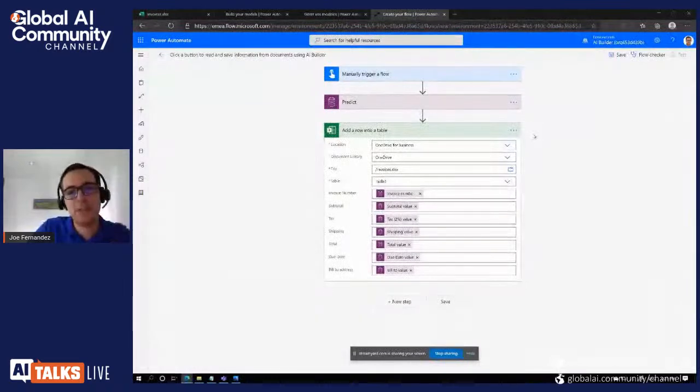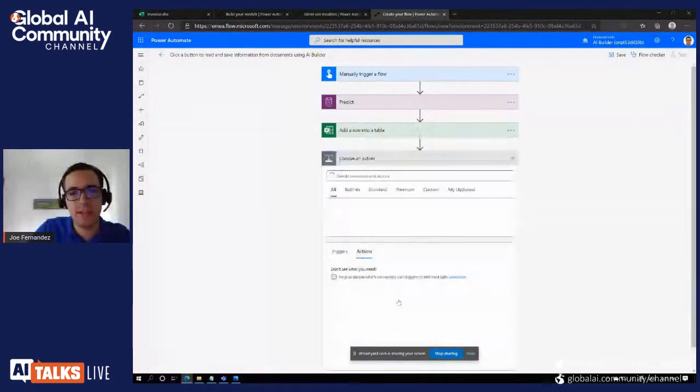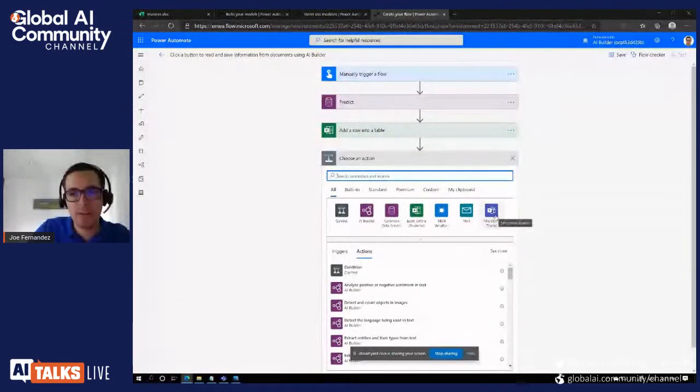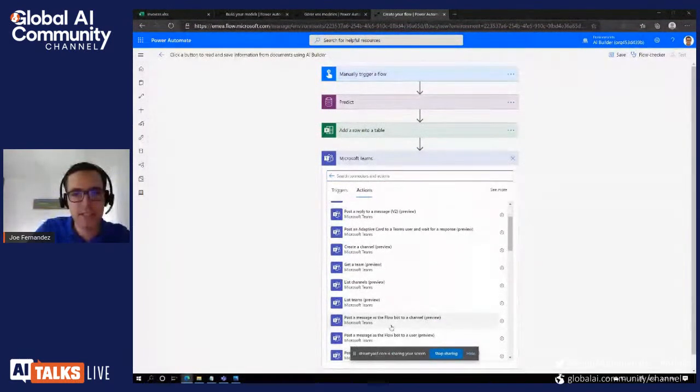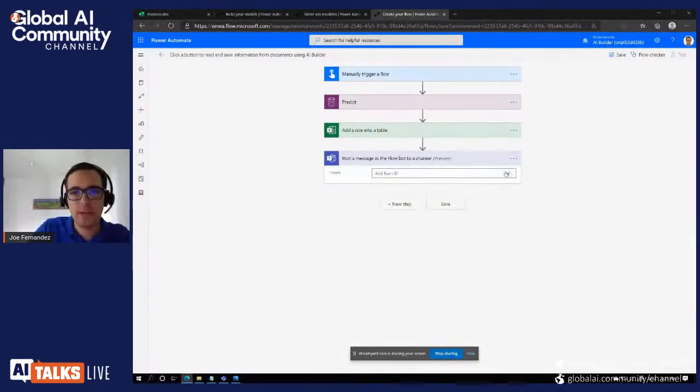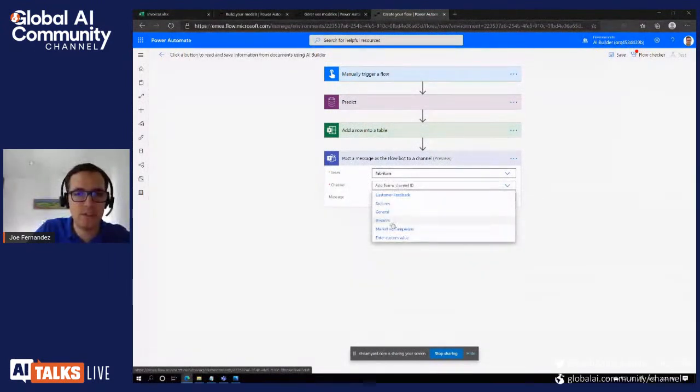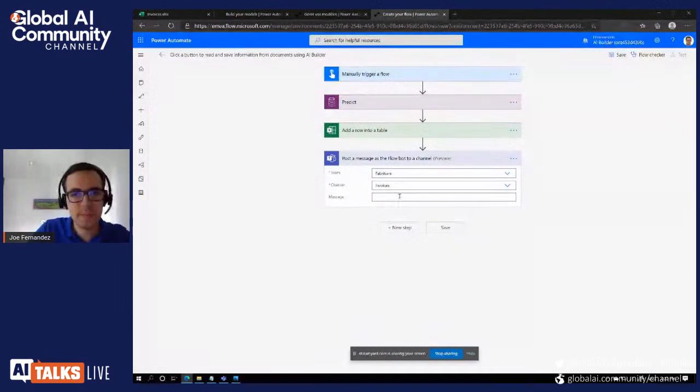And then the second one we said, so once we write into the Excel file, I need to notify my colleagues on Teams. So let me go ahead and select the Teams connector. And what we're going to do is post a message as the Flowbot into a channel. So it's going to ask me which team I should choose. I have my team called Fabricam. In which channel? My team has a lot of channels, but in this case, I wanted to post it into the invoices channel. What's the message?